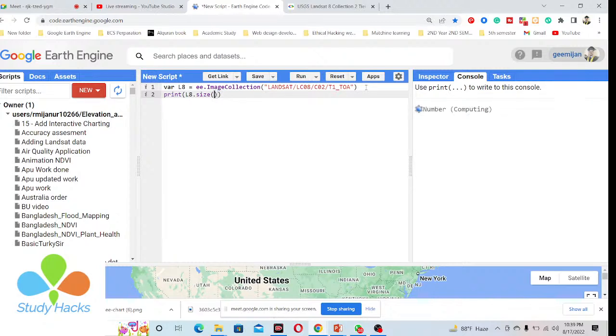Now you can see it is computing how many satellite images are available for the whole world for Landsat 8 top of atmosphere. You can get the large collection. It is calculating for the whole world from the year 2013 to the present time. Wow. Here you can see more than 1 million satellite images are available for the whole world. This is a large collection of satellite imagery.